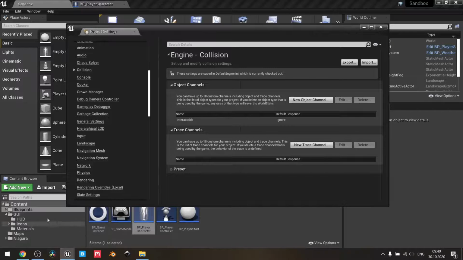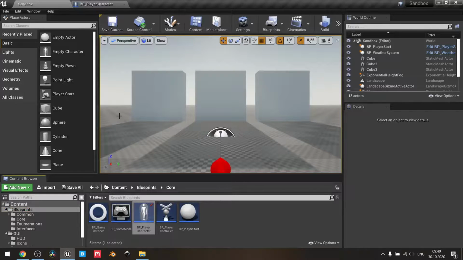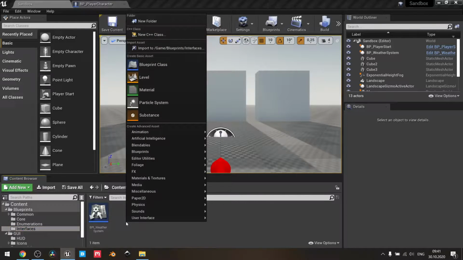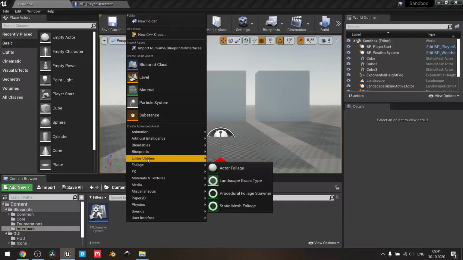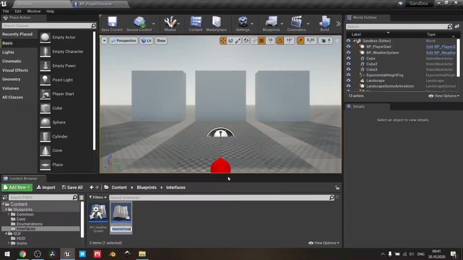Now let's go to our blueprint folder and next to the interfaces folder. Here right click, select blueprints, next blueprint interface. Go with the name of BPI, which stands for blueprint interface, interaction, or interaction system, as you like.